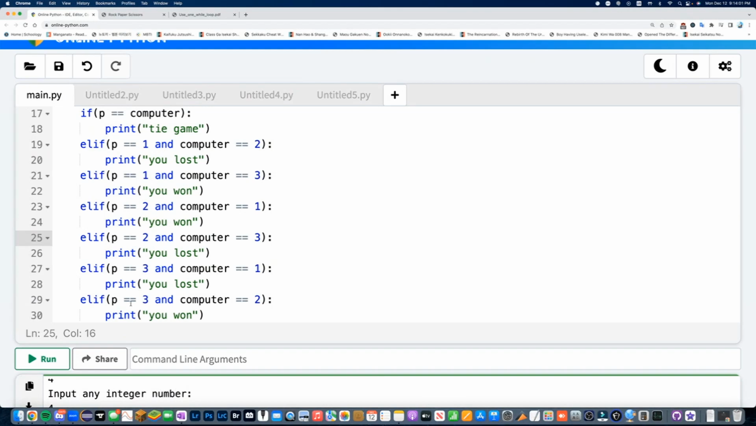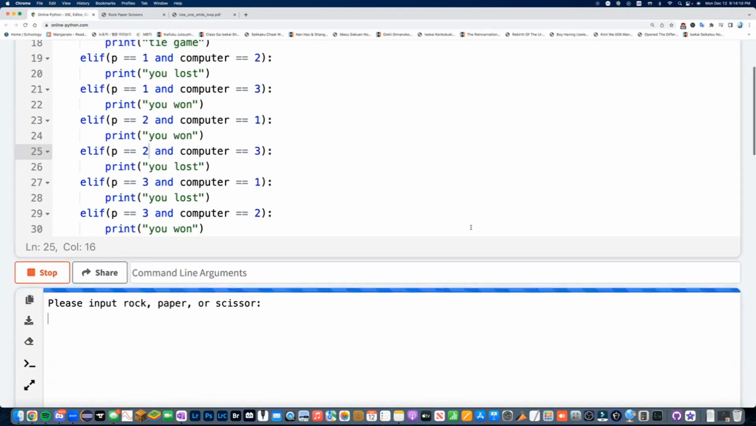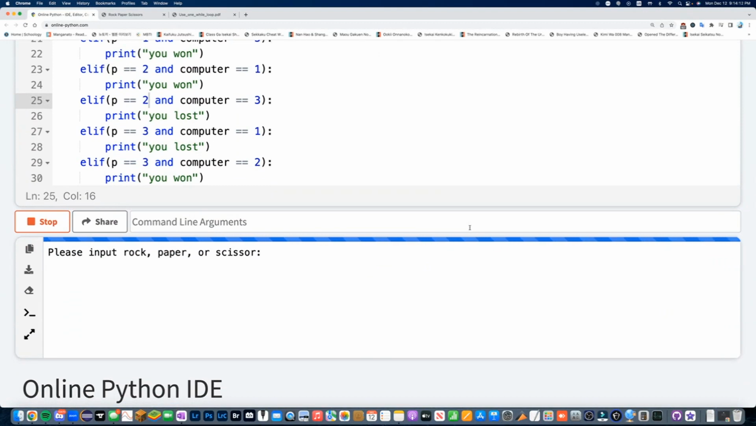However, if I'm scissor and the computer is paper, I win. So if we run this, it'll first ask me to input rock, paper, or scissor.